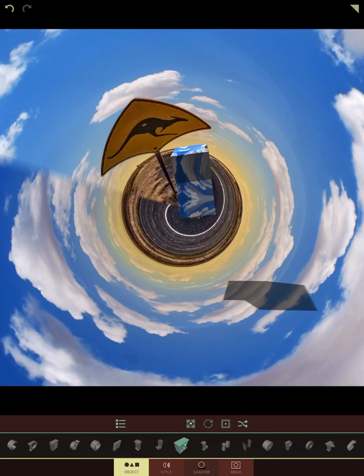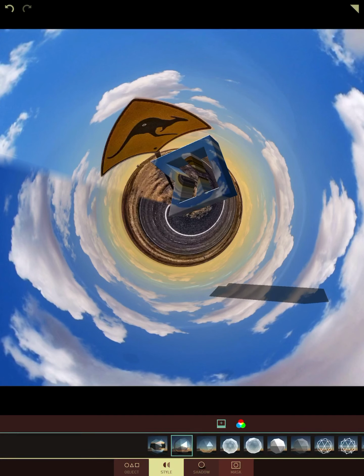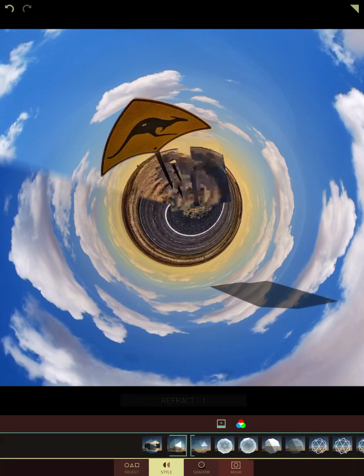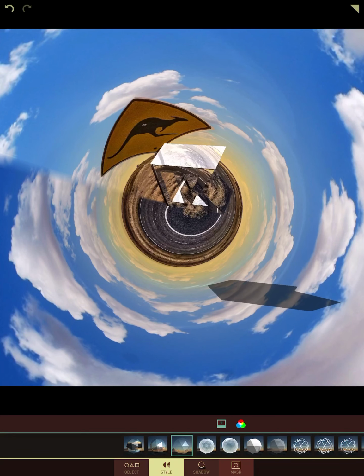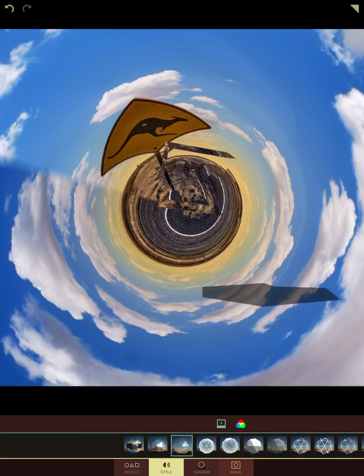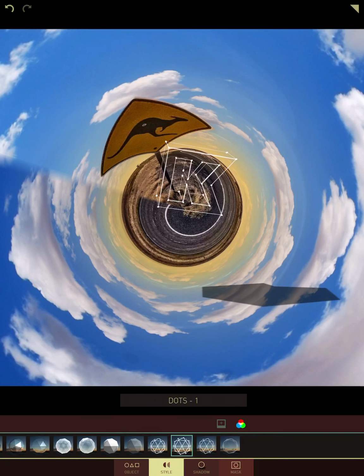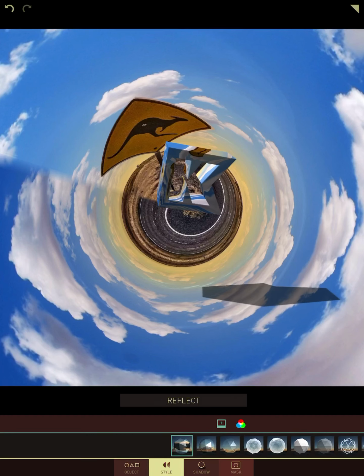In this case, the style is reflective, it's like a mirror, but I can go to style. Instead of reflect, I can choose texture wrap. That means the photo itself is being wrapped like a solid thing on the surface. I can choose refract, where it becomes like a glass block and you can see through it. And there are other styles: refract to wireframe, wireframe with dots, edge fade. So there are many different styles.